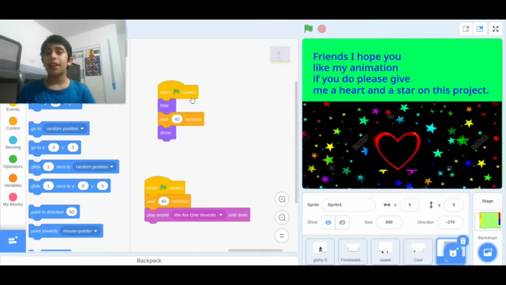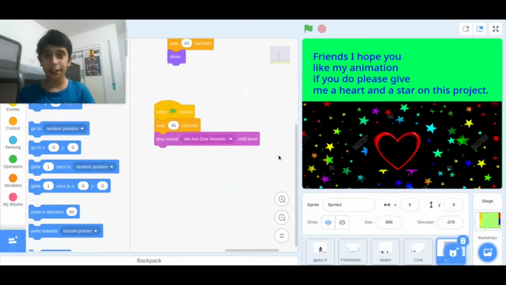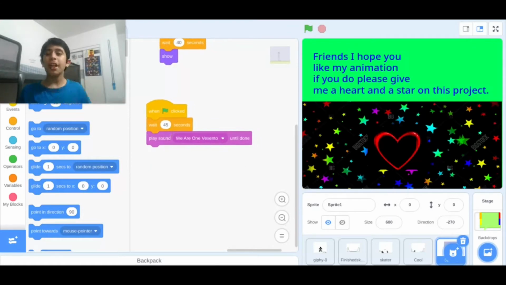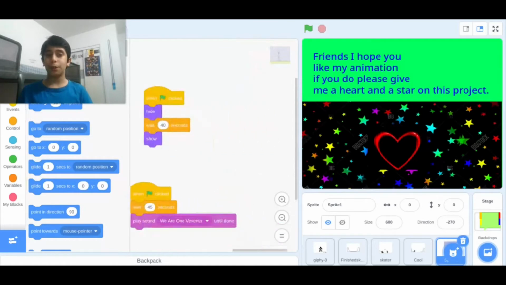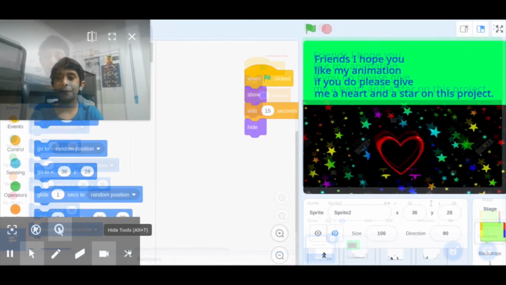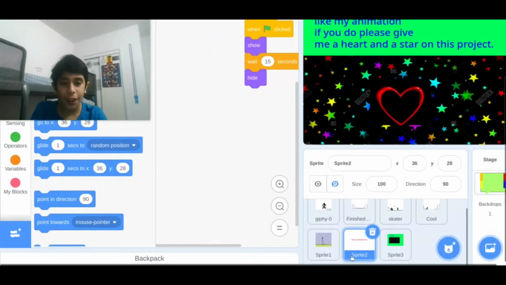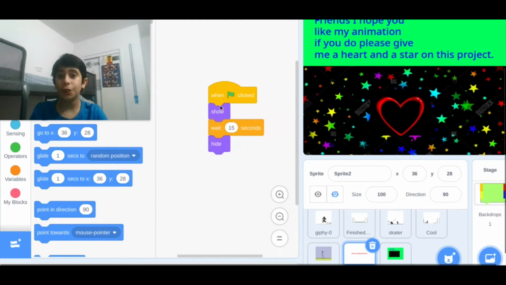Here I said when flag clicked, hide, wait 40 seconds and then show. I also played a sound over here: when flag clicked, wait 45 seconds, and then play this sound. And I got this sprite over here. I said when flag clicked, show, wait 15 seconds, hide.